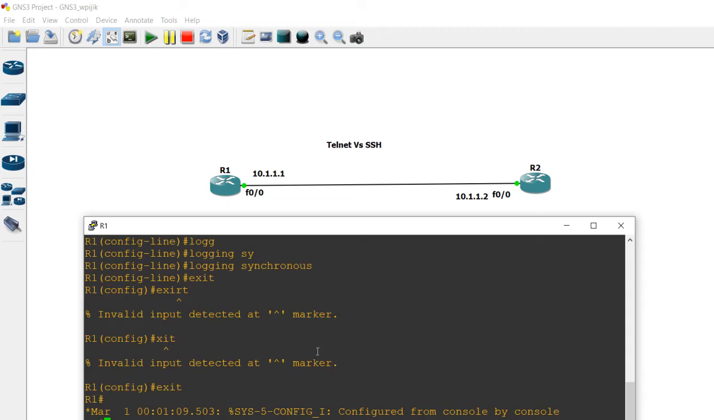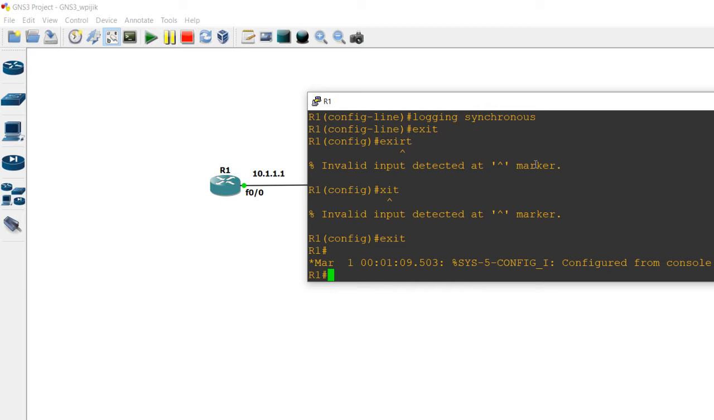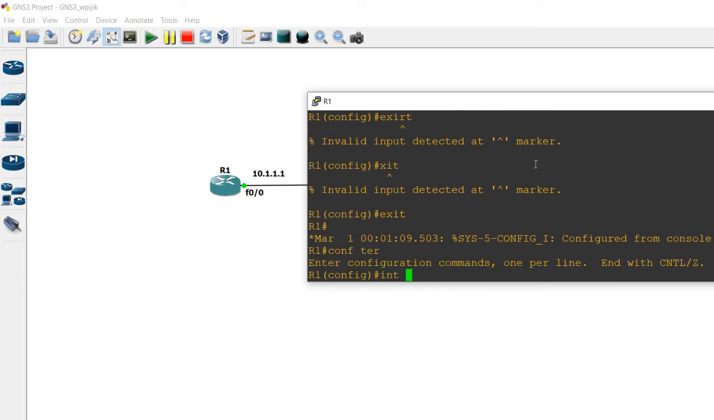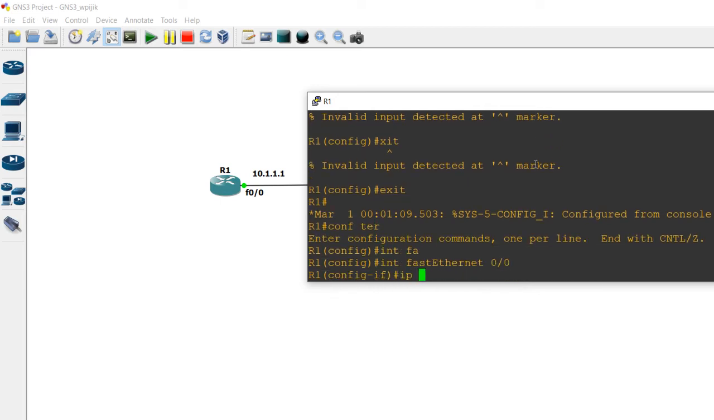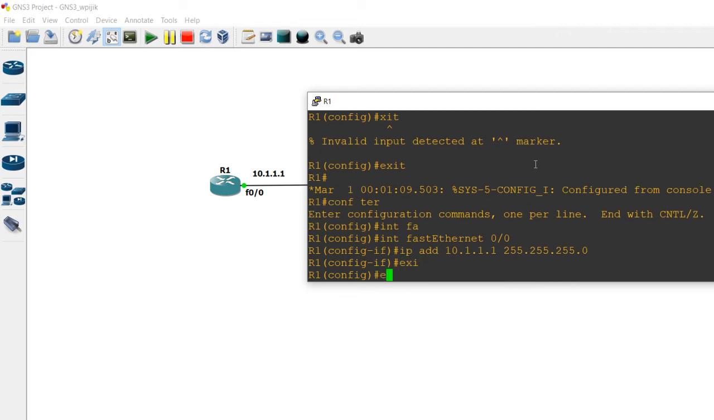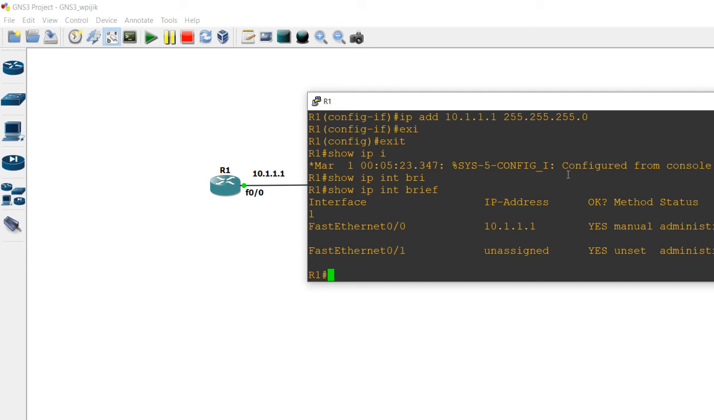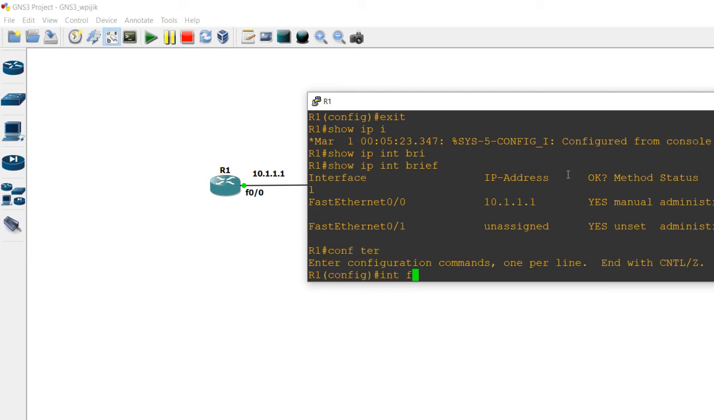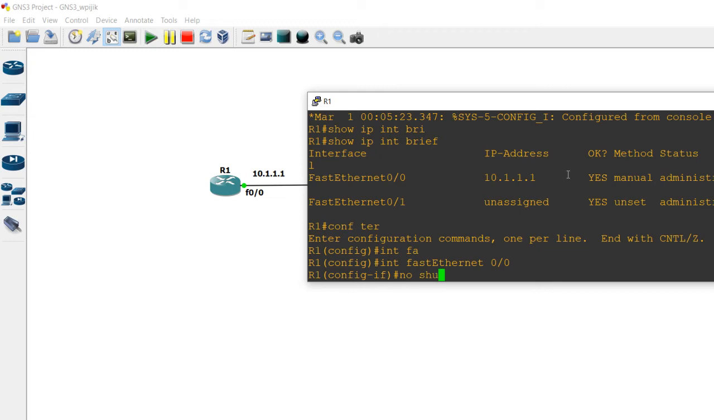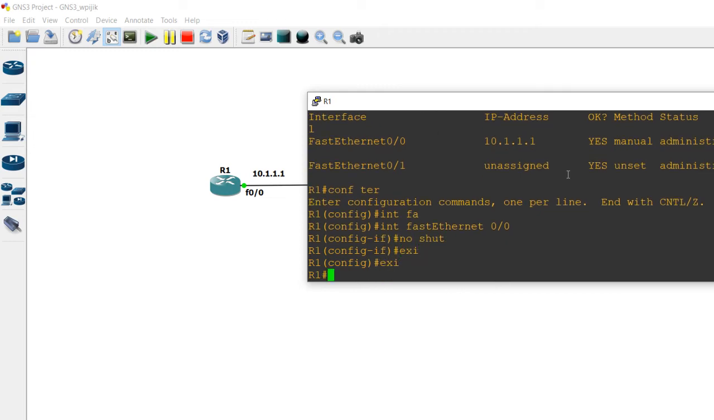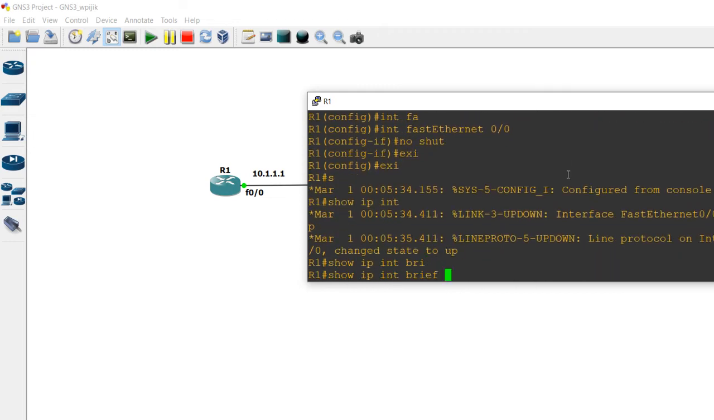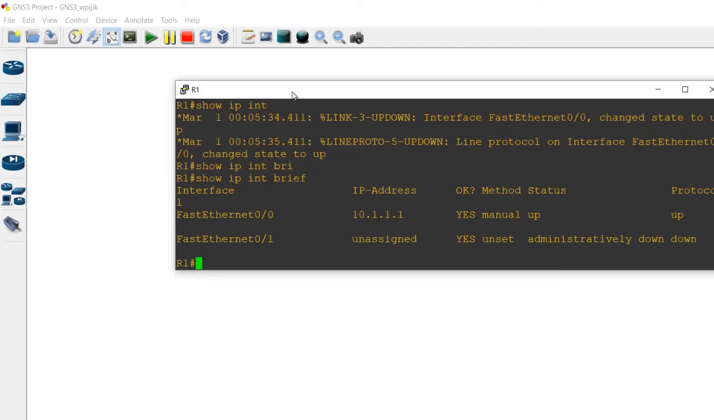First of all, we will configure the interface IP address. The interface IP is 10.1.1.1 with mask 255.255.255.0. How can we check it? Show IP interface brief. This is administratively down, so how can we bring it up? No shut is the command. Now our interface is up.